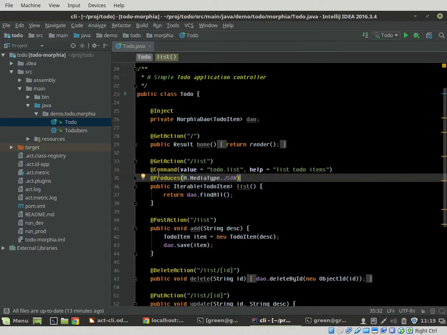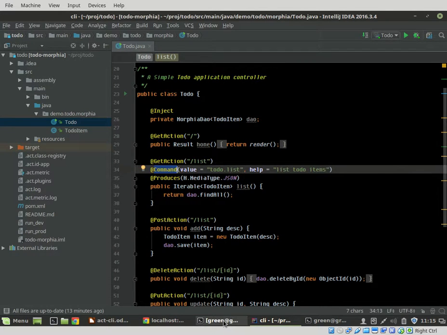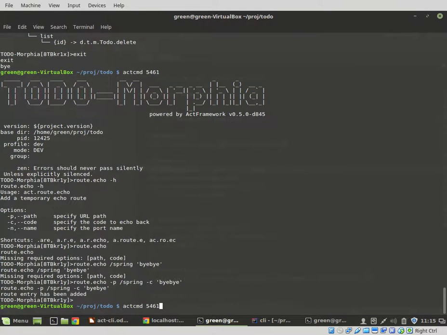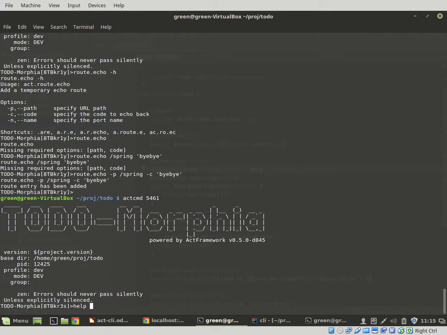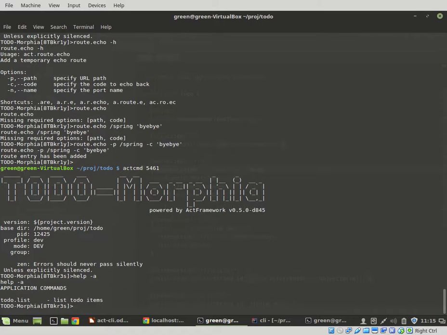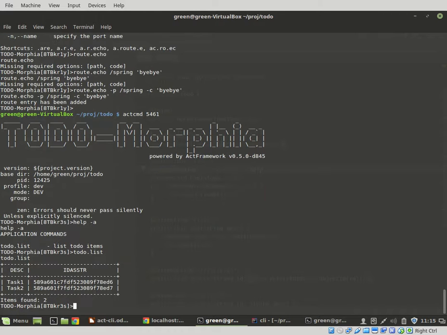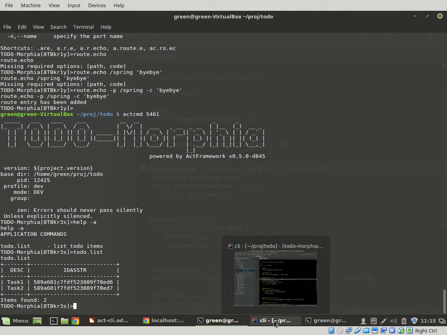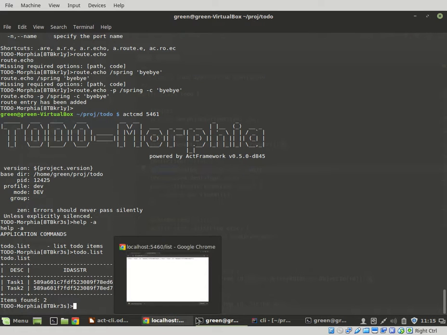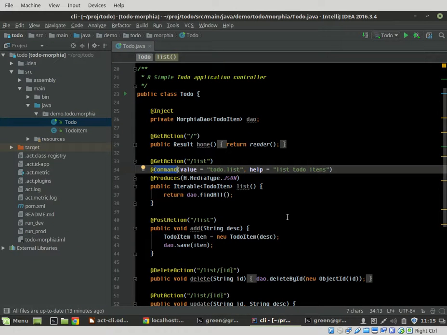And now, because we got the command, if we come back to our act command, I type help -a, list all the application commands. I got a new command in the list. Boom. So here it is. I got task 1 and the ID, and task 2 and the ID. Okay. What about others?